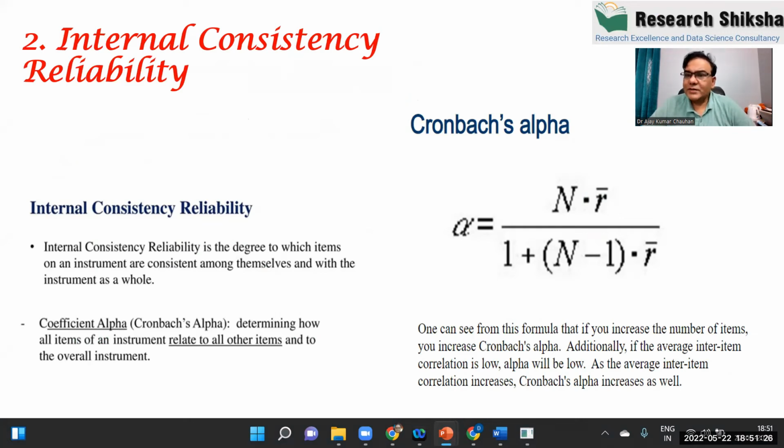Test retest reliability is measured when you are dealing with a machine, like in computer science or in physics. So we are using the same machine again and again. So we want to check whether the machine is still working properly or not. So that is called test retest reliability. For example, if you are measuring your weight again and again, we are expecting that it should come the same. So that is called the test retest reliability.